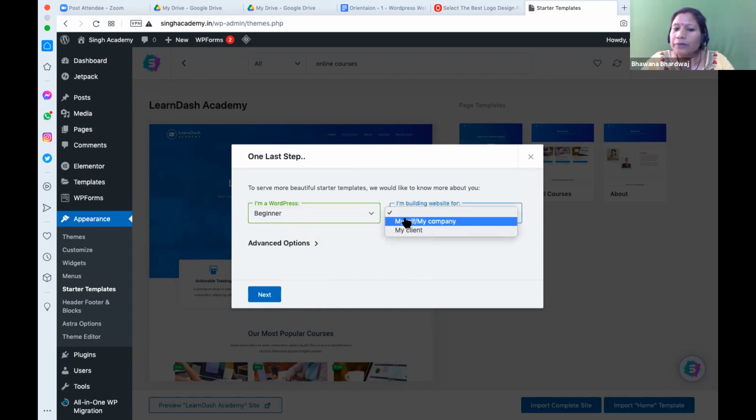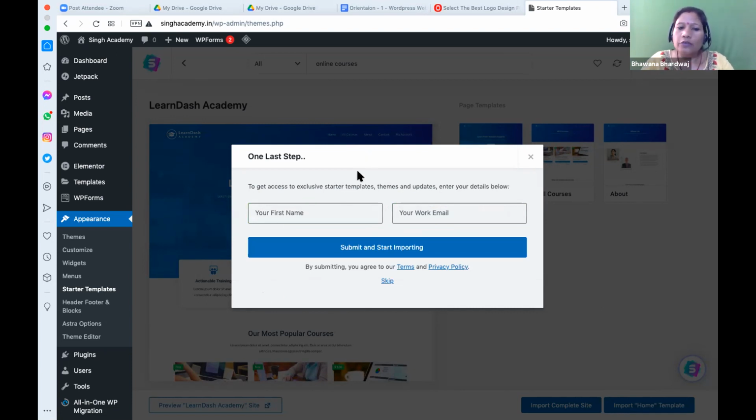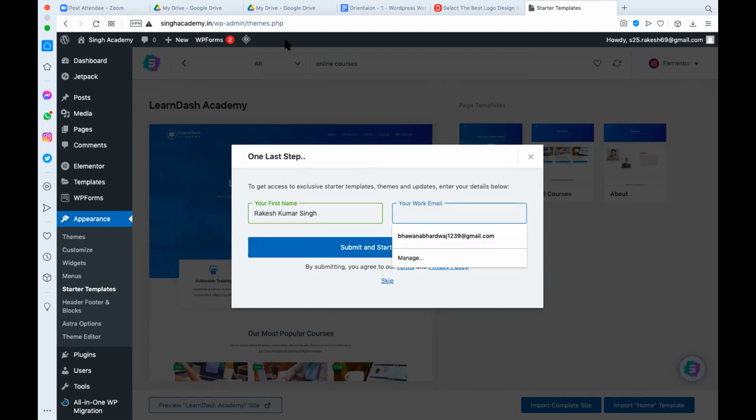Okay. Am I building this website for my company or for my client? For myself, my company, or my client. So you can select myself and my company. Yeah. So you can click on next. So here you have to give your name and your email ID. Suggest me your name, Rakesh Kumar Singh. Rakesh Kumar Singh. Yeah. And your email ID? Same one that I have given you, put that.